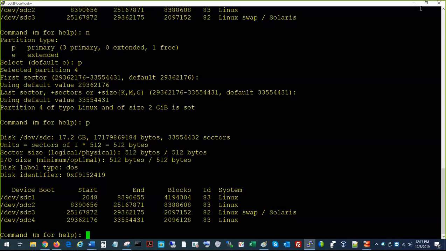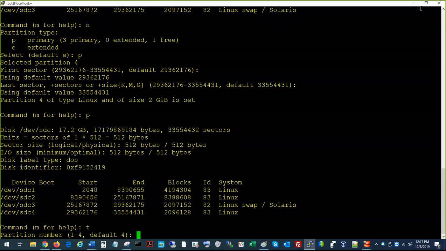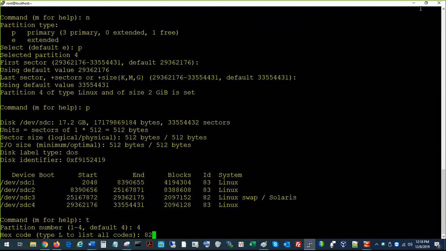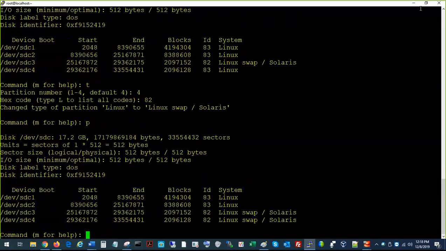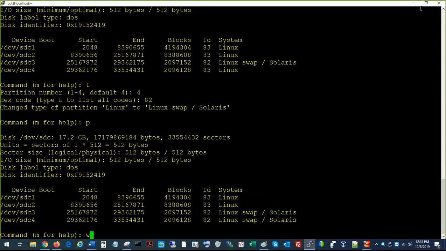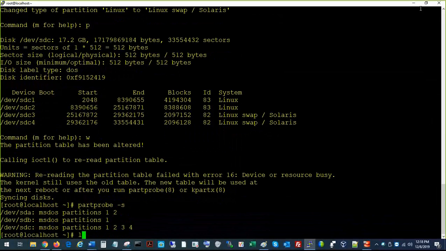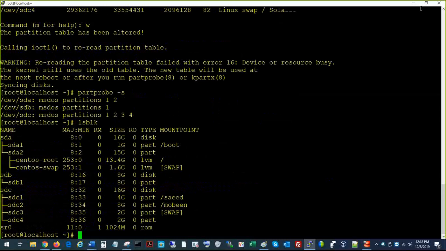Okay, and then I'm going to do P. So SDC4 is the partition there, so I'm going to hit T, and then hex code 82. Which partition do you want to do that on? 4, and the hex code is 82. Okay, and then I'm going to write and exit, and then I'm going to do partprobe -s, and do lsblk.